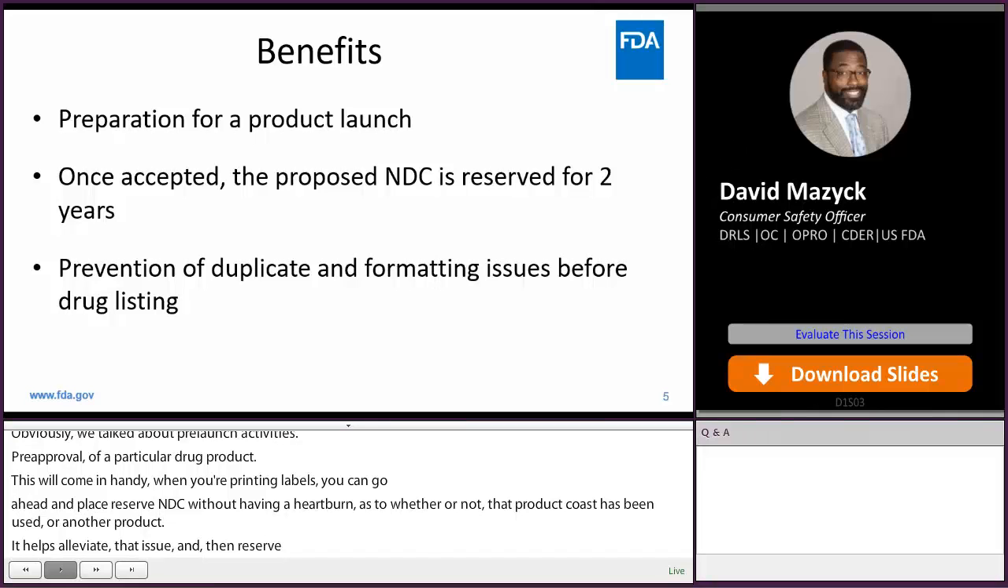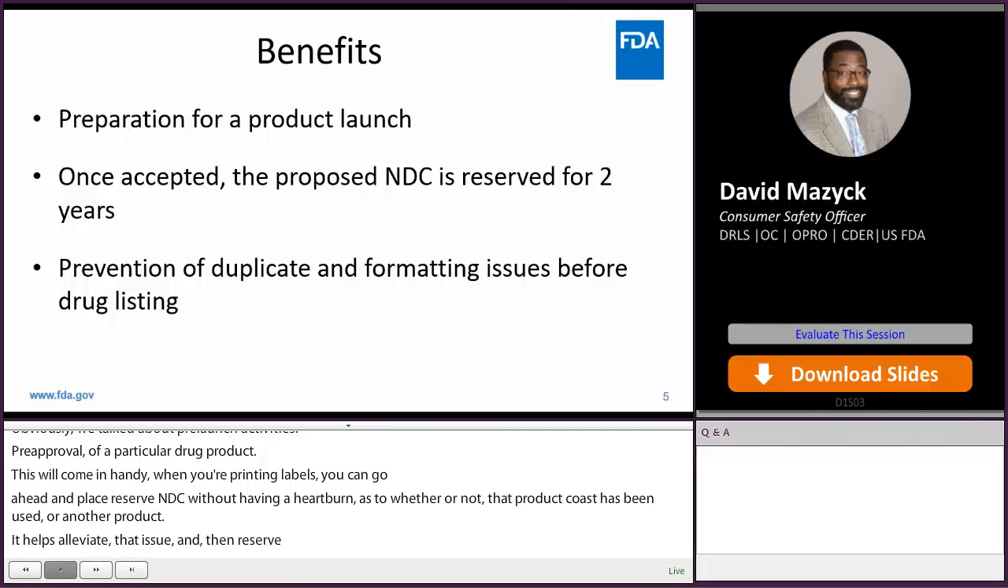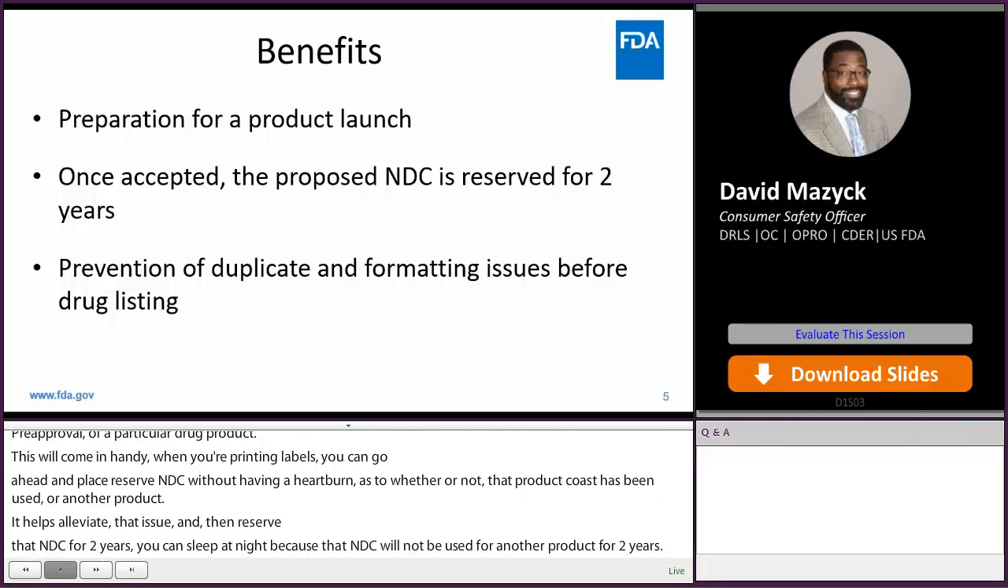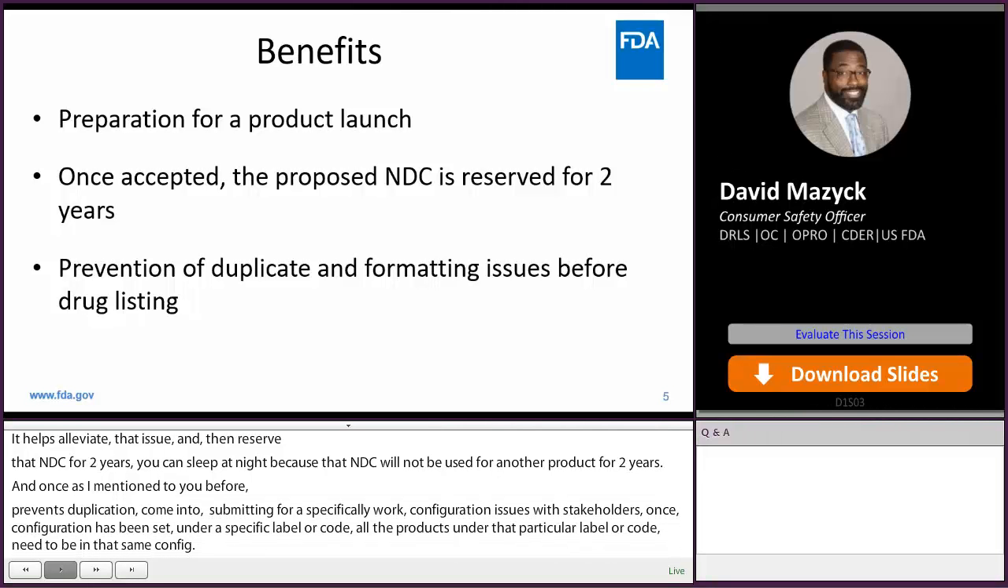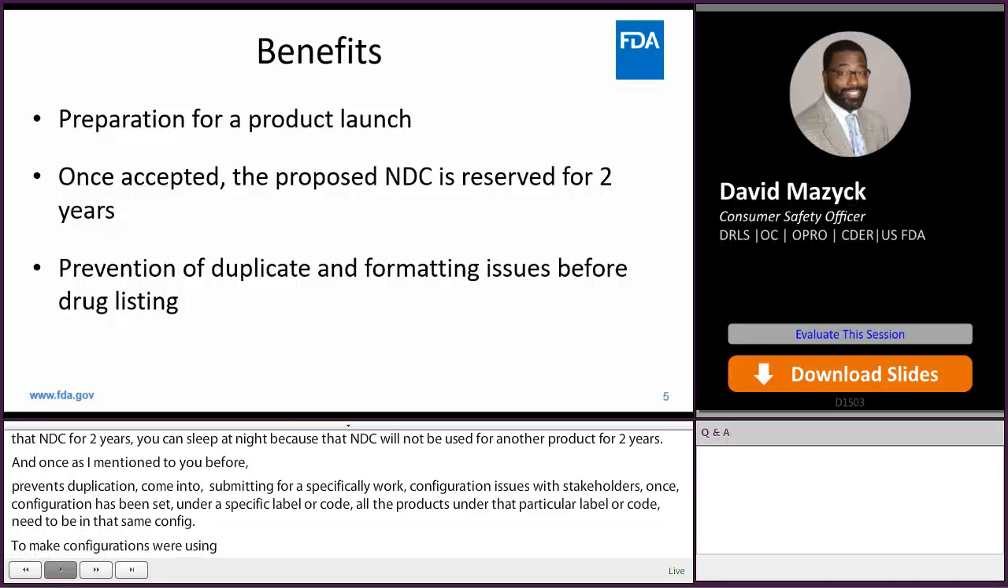And as I mentioned to you before, it prevents the duplication and formatting issues that you may come into when submitting for a specific labeler code. Please keep in mind we've always run into configuration issues with stakeholders. Once a configuration has been set under a specific labeler code, then all the products under that particular labeler code need to be in that same configuration. The two main configurations that we're using now are 5-4-1 and 5-3-2. My colleague, Puii Hubert, will go through some of that formally in a later presentation.